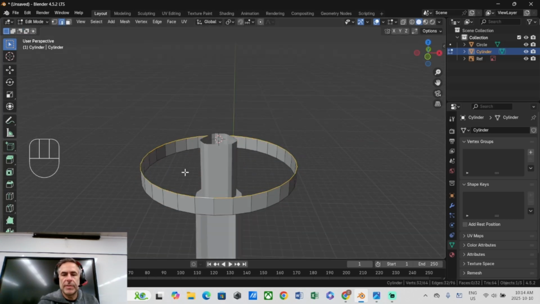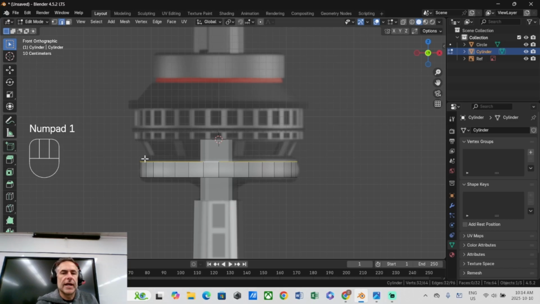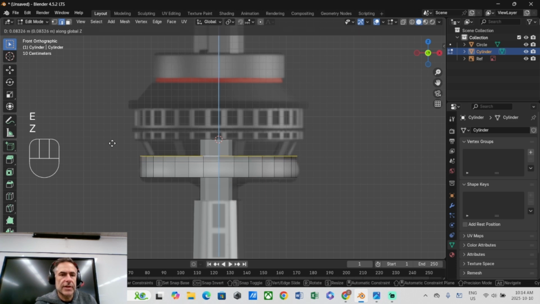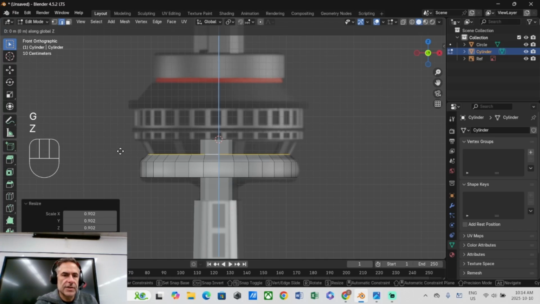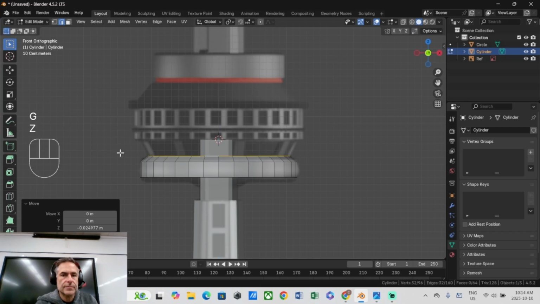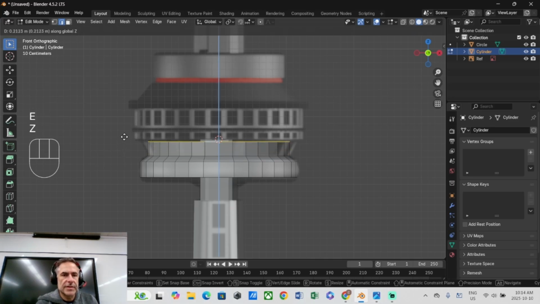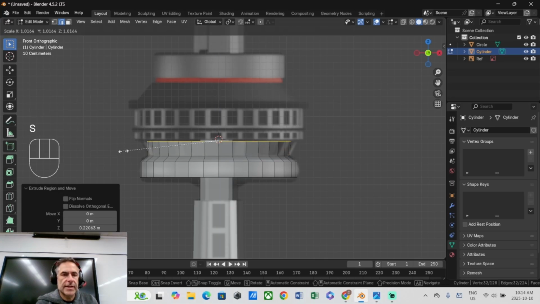All right, now we're going to be building this whole thing up. It's going to be a lot of extruding and scaling. So we're going to extrude it up first, E Z, pull it up like that, and when we get to that point, we're going to scale it, S, until there. It's a little bit high, G Z, just move it down a little bit. All right, now we're going to extrude that edge again, E Z, up until that point, and scale it so that it kind of matches this.